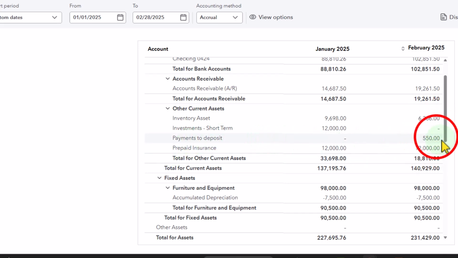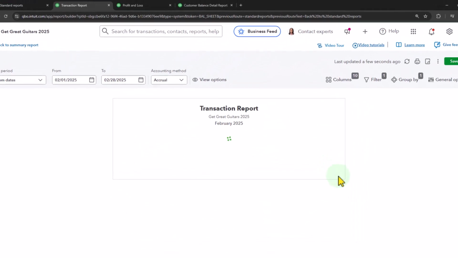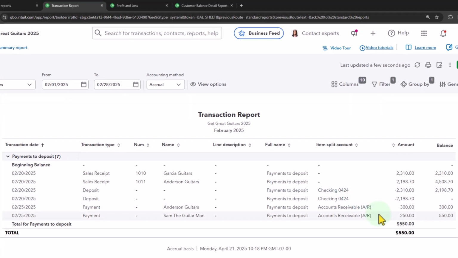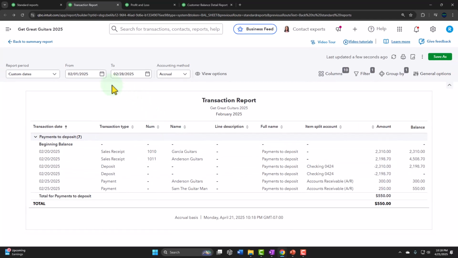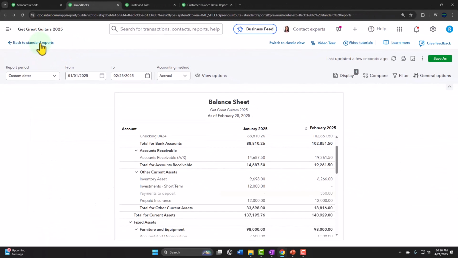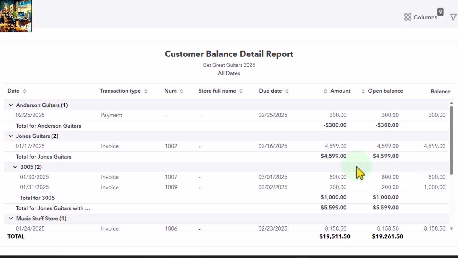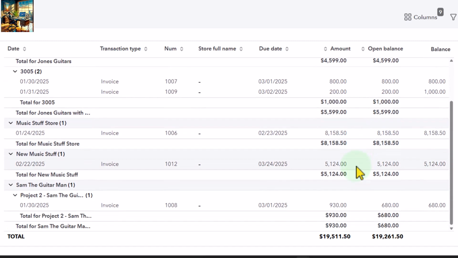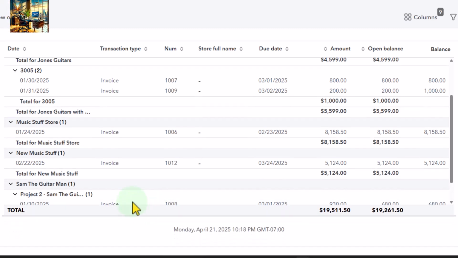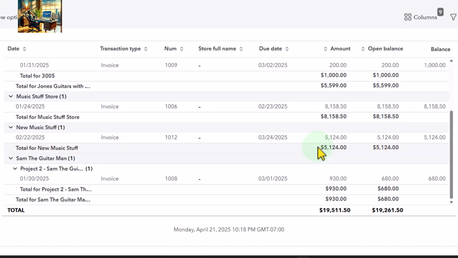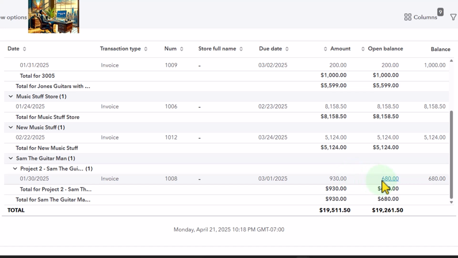I'm going to go then into the payments to deposit, $550. There's the other side. Boom. Nothing going into the income statement yet, even though we got cash, because we haven't earned it at this point in time. And then we have the subledger. If I go into the subledger, here's where the problem happens, because if I refresh this, you can see that for this particular customer, Sam the Guitar Man, it's only showing the invoice, and it's tying out the invoice to the payment.